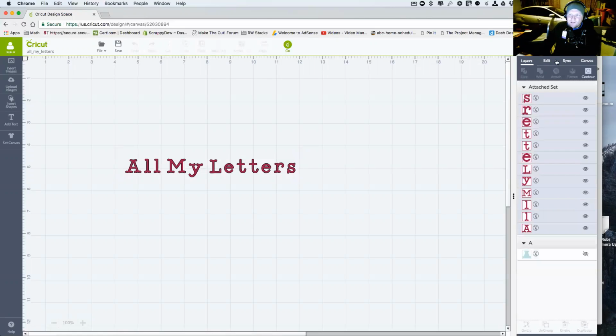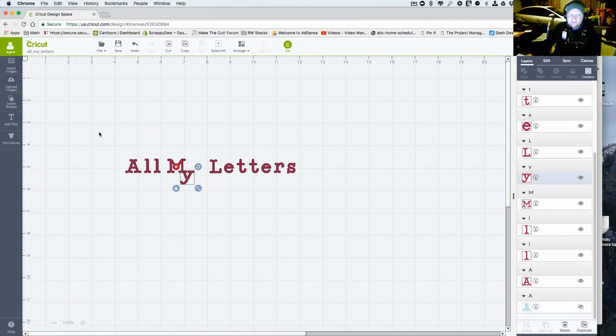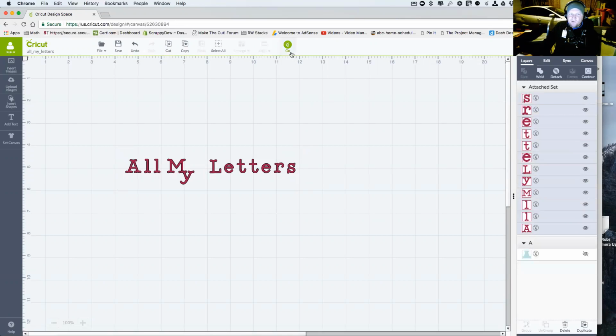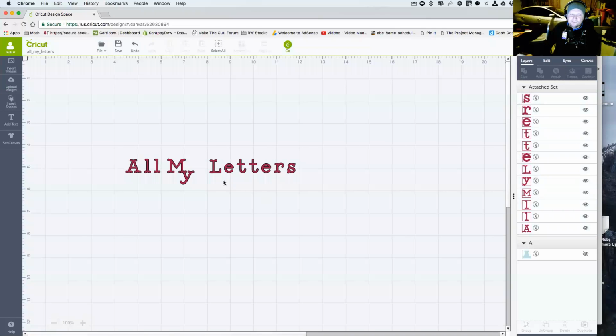The only time I would ever suggest welding is if you had letters touching, because if you did this and attach, when you click go, it's going to cut the Y, it's going to cut the M, and you're going to be missing some letters. So if you do have letters touching, you do want to weld that stuff. Anything else you'd add on that?